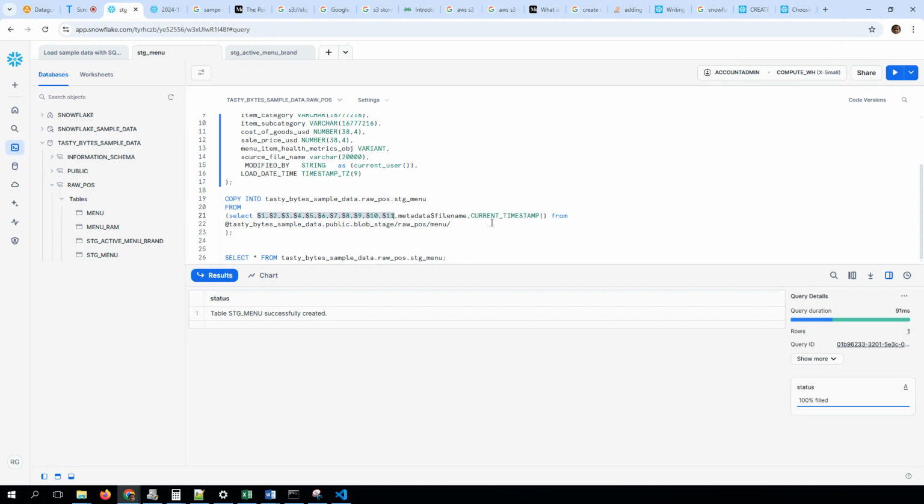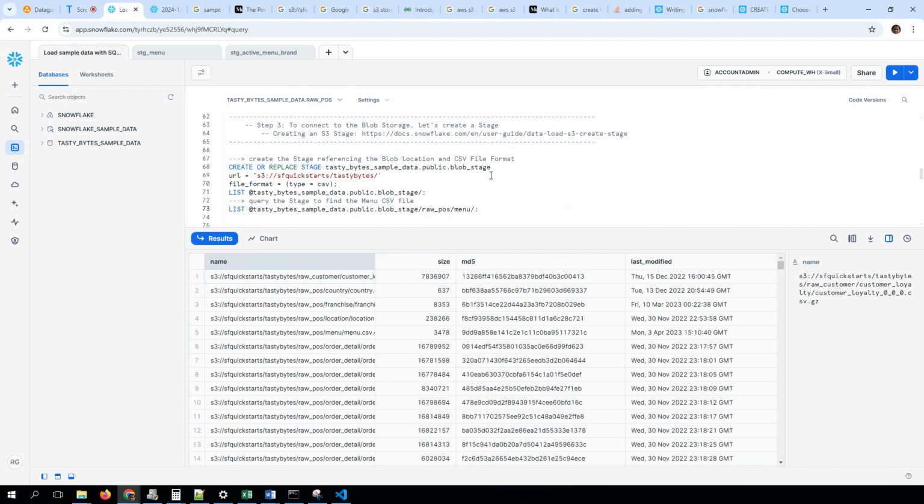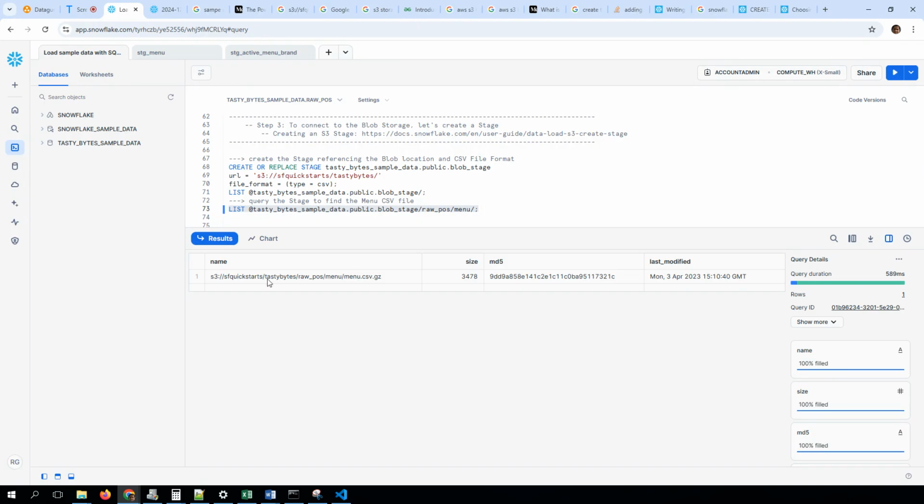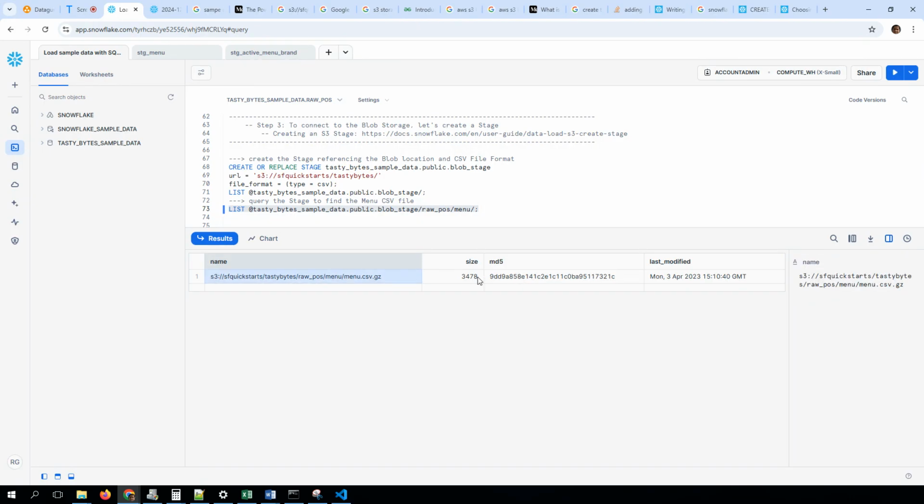Okay, and with each and every file you get some metadata information. Like if I switch back here, I'll just run this one. Inside this stage we have a folder called raw pos, and inside that is a directory menu. If I click that, for this file it will tell us the file name, the size, the compression or the md5 number, and the last modified, like when this file was loaded into this stage area.